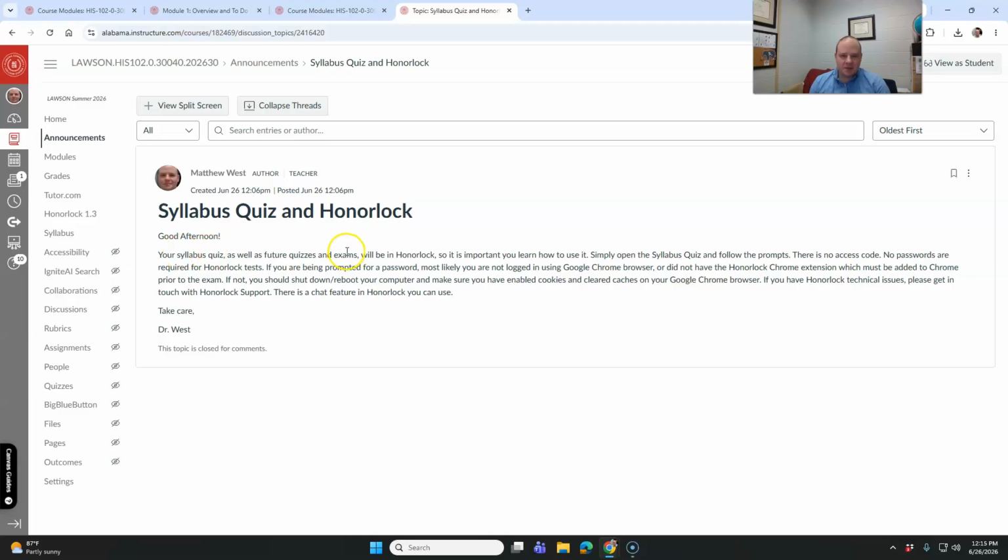I posted an announcement about HonorLock. If you're asked for an access code, then that means there's some issue with your browser because there are no passwords and no access codes for HonorLock tests. Make sure you're in the Google Chrome browser. Make sure you have the HonorLock extension that you have to add. You should always shut down and restart your computer if you have any issues, or enable cookies. There's a whole list of things that may be the issue. But ultimately, you'll want to contact HonorLock if you have any continued problems.